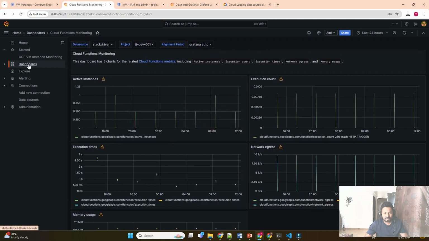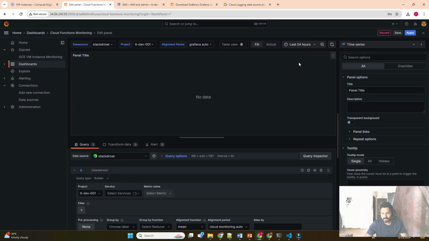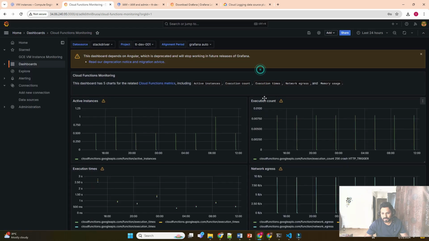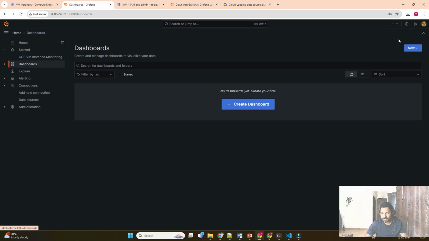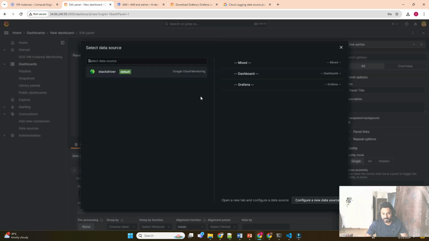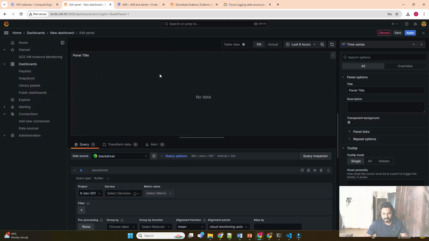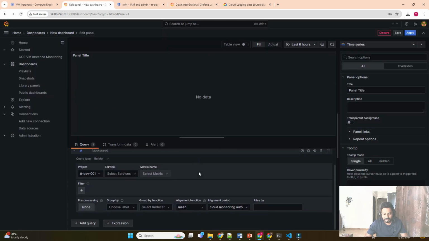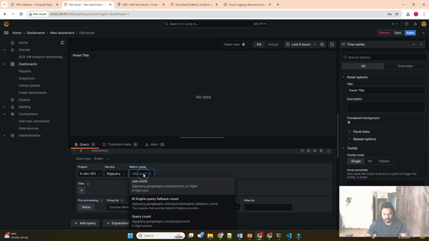Suppose we have to build our own dashboard, so I can simply go to add visualization. This is adding a visualization in the same dashboard, so I won't do it. I'll create a new dashboard. I'll go to dashboards, create new dashboard, add visualization. I will choose Stackdriver, and here we have to choose the metric. For whichever service I have to create it, I'll take BigQuery, and job count. I will use it for job count or query count.